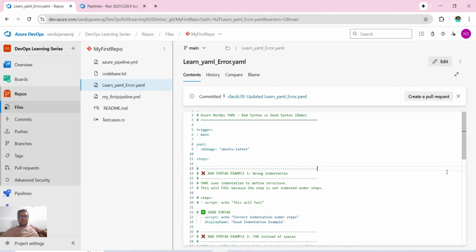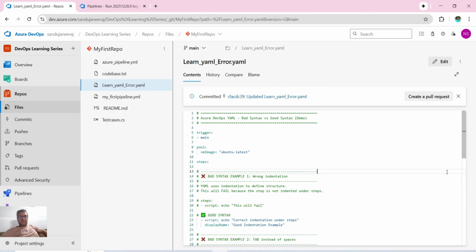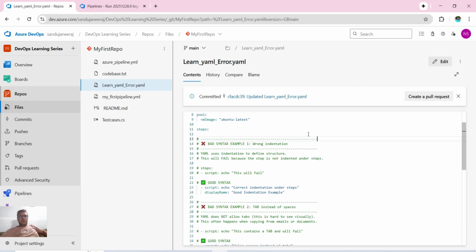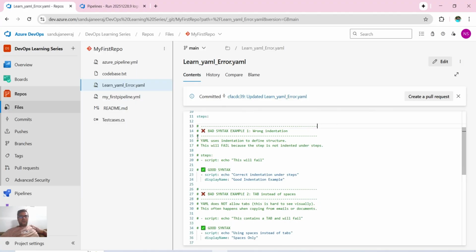So let's jump onto the pipeline, and you can see I've created one YAML pipeline which includes both the bad syntax versus the good syntax. As part of our first example, you can see the bad syntax, which is because of the wrong indentation, and this will fail because the step is not indented correctly under the steps. As part of the pipeline, where we have to define a few tasks, they are created as part of the steps that we discussed last time.